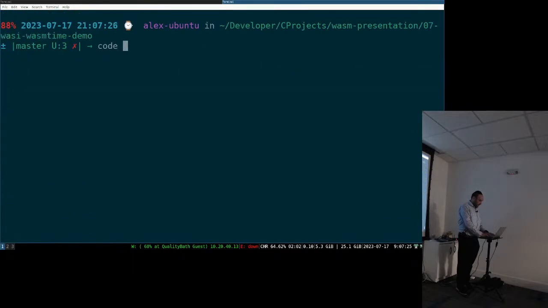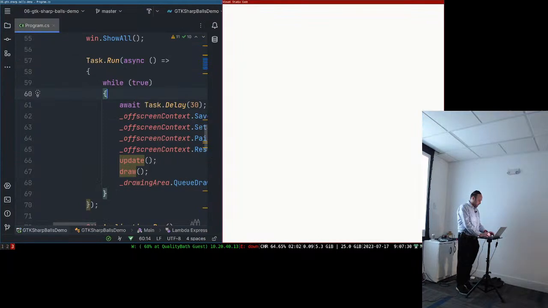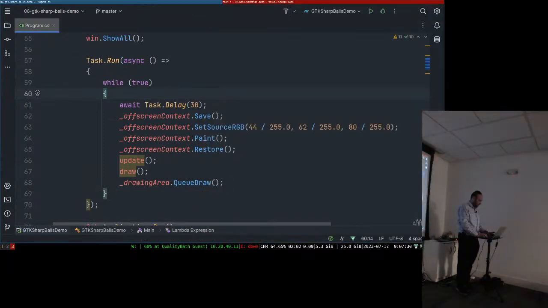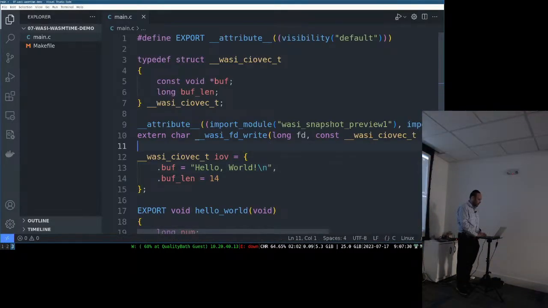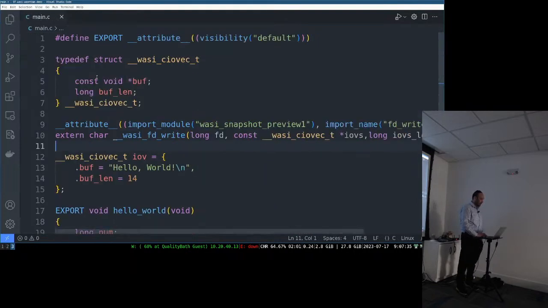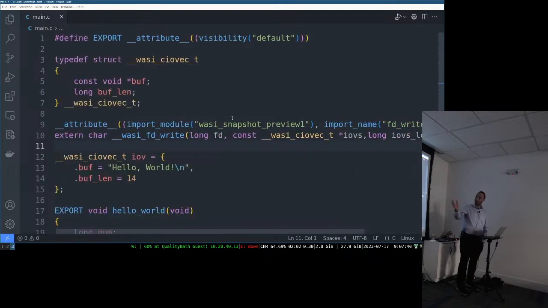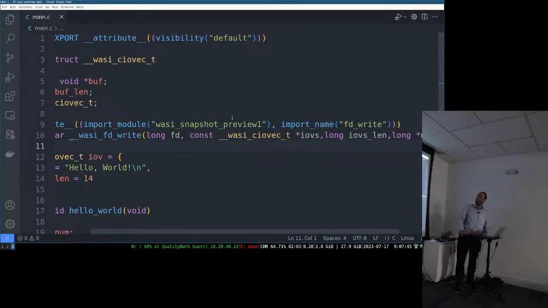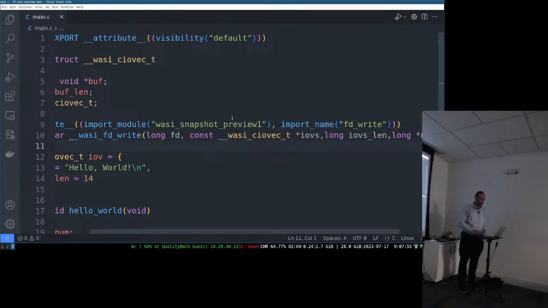Okay, so let's bring that up in VS Code. Very similar to before, all my C stuff, except it's a little bit more complicated. But let's just start with this. If you look at the actual spec in WASI, one of the functions that it provides is something called fd_write. fd_write stands for file descriptor write. This is how we write to files in WASI, right? So we have this fd_write function.